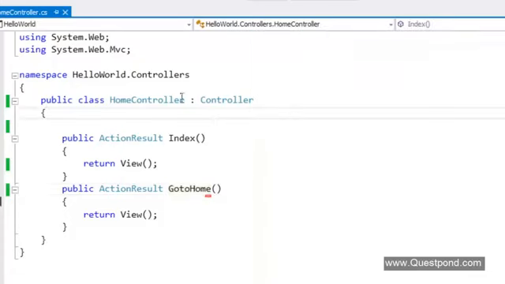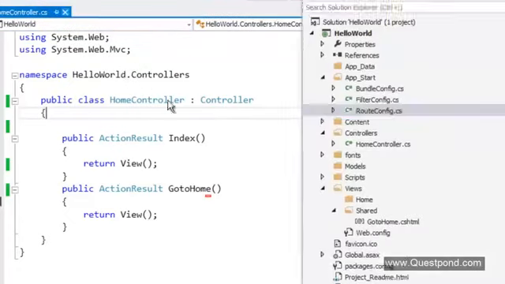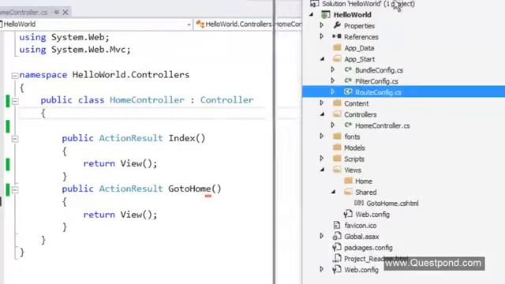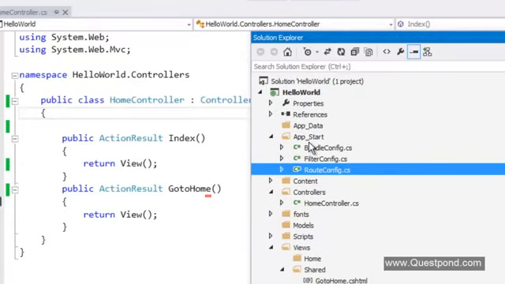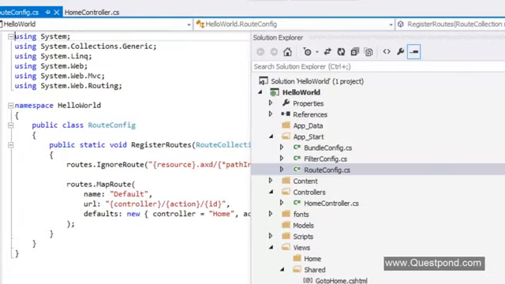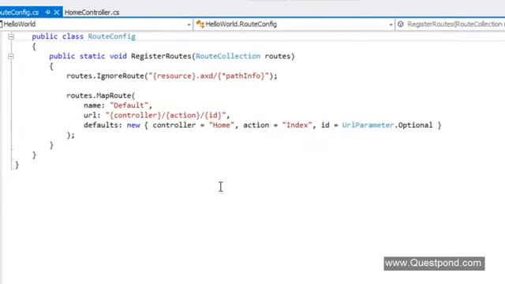So in order to do that, you can go to your Solution Explorer and go to the App_Start folder. You can see here there is an App_Start folder, and in that we have a file called RouteConfig.cs. Double click on it. Let me go and zoom this code here.